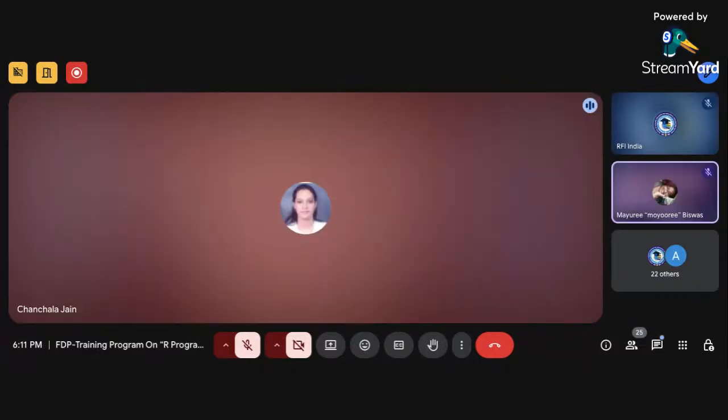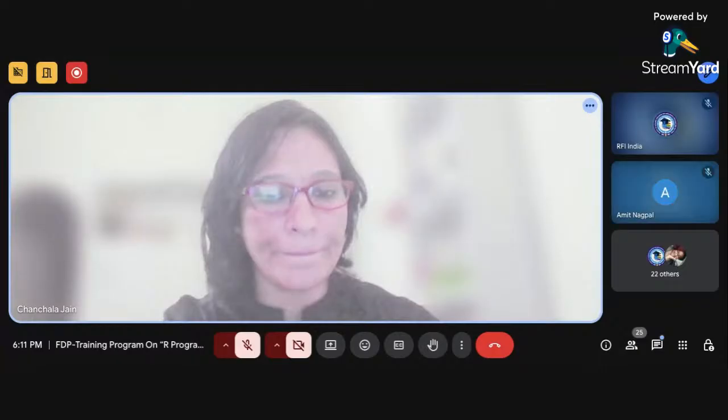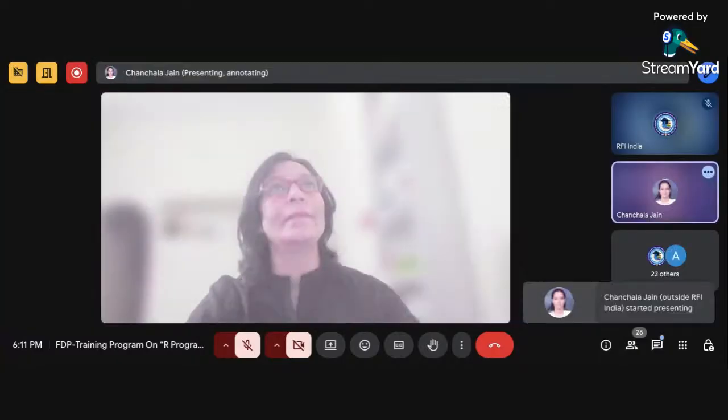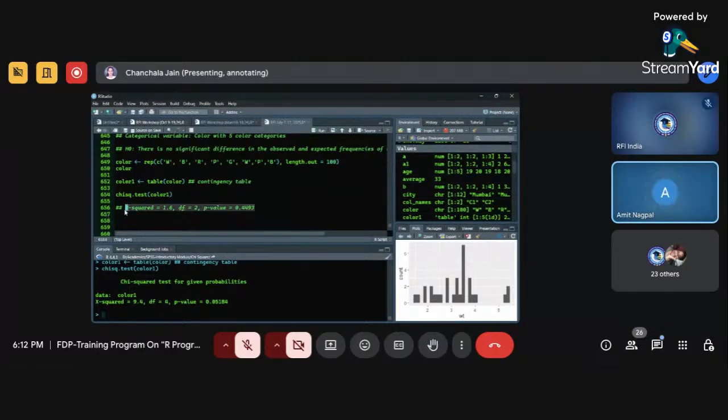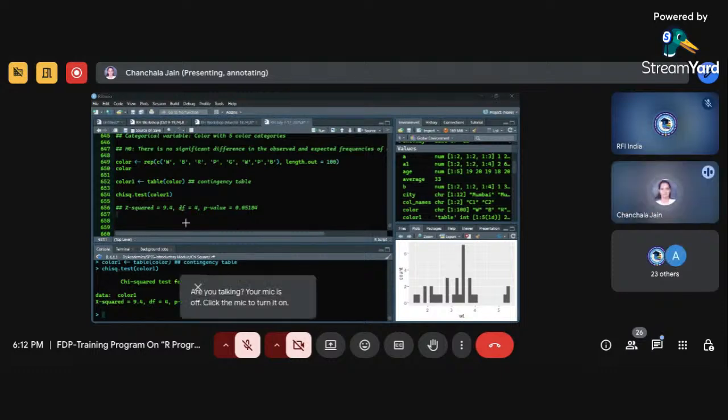I'm showing the output now. You can check. Here DF stands for degrees of freedom, and DF is equal to 4. And here you can see the P value is 0.5, which indicates the significance of this result. P value, here in the console. Can you please wait? I am just explaining because maybe some people are new and they're not getting these things.